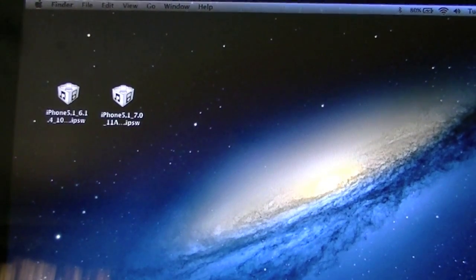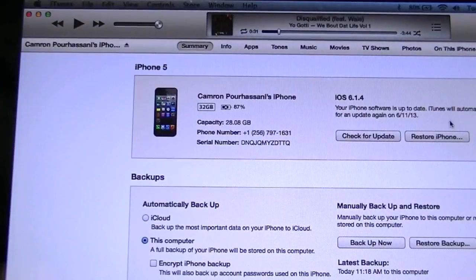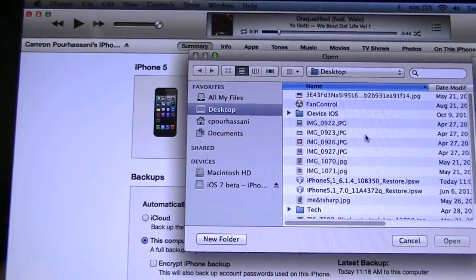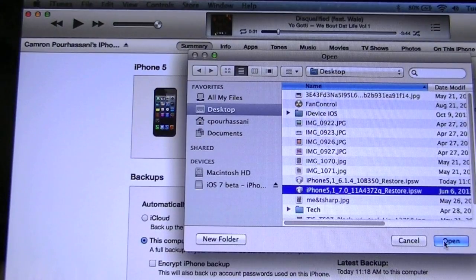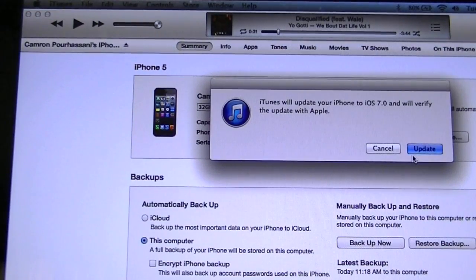Alright, so now we're going to open up iTunes. And again, hit check for update and Option, or Shift if you have Windows, and find your firmware right there. Hit open. It says iTunes will update your iPhone to iOS 7.0 and will verify the update with Apple. Just hit update.